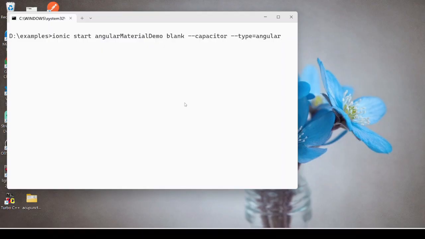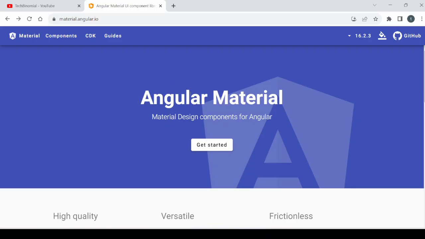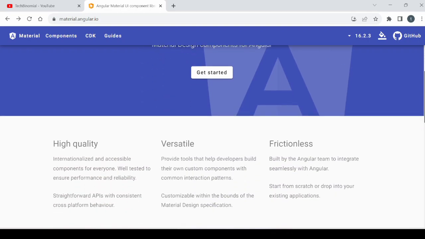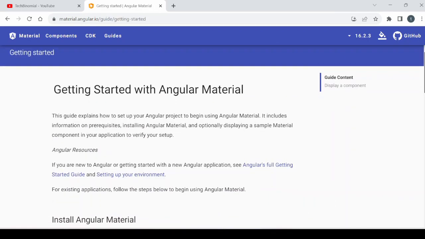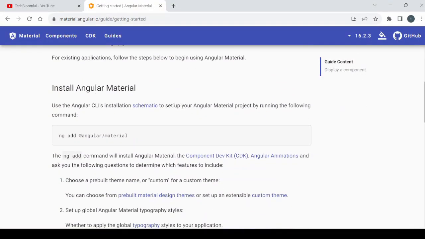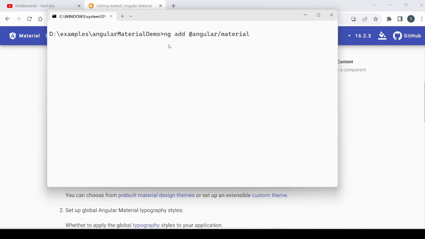I'm creating here one simple Capacitor Ionic Angular application. Now on the official site of Angular Material, just check the instructions given here for the installation. So I'm copying here. If you can run the ng command directly from your command prompt, then go ahead with that. If not, in that case you can run npm install and then run your ng command.